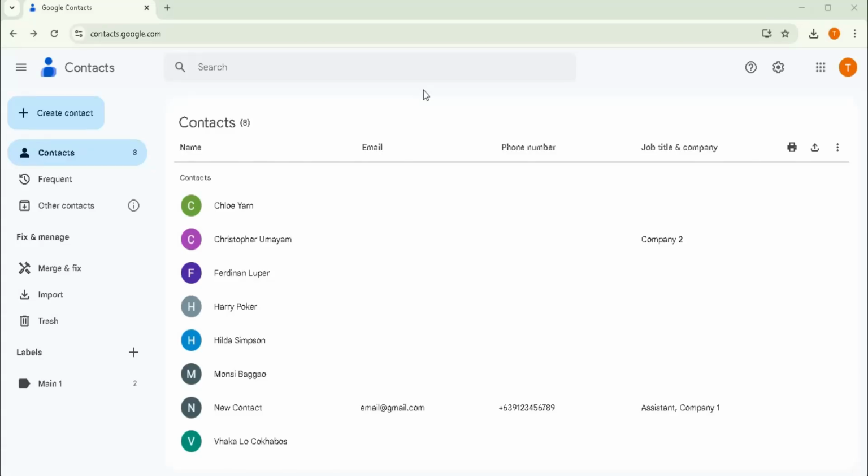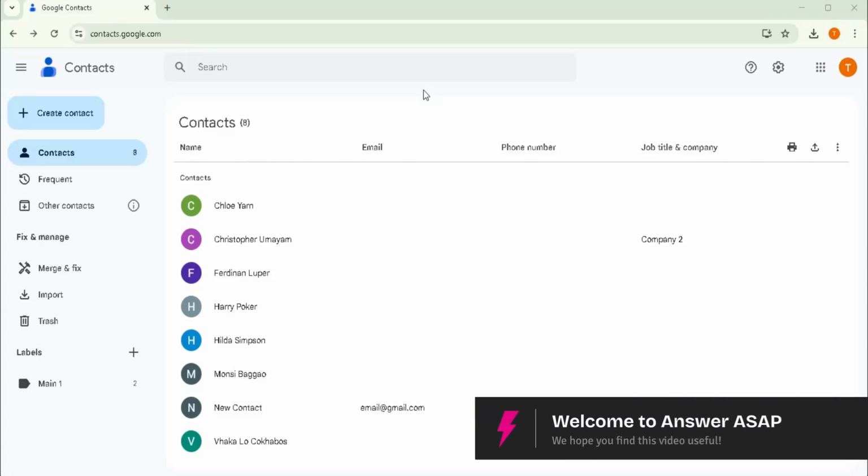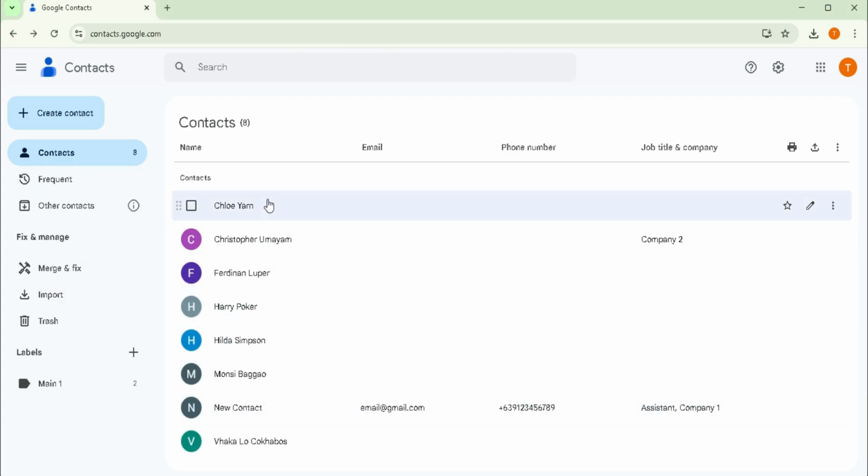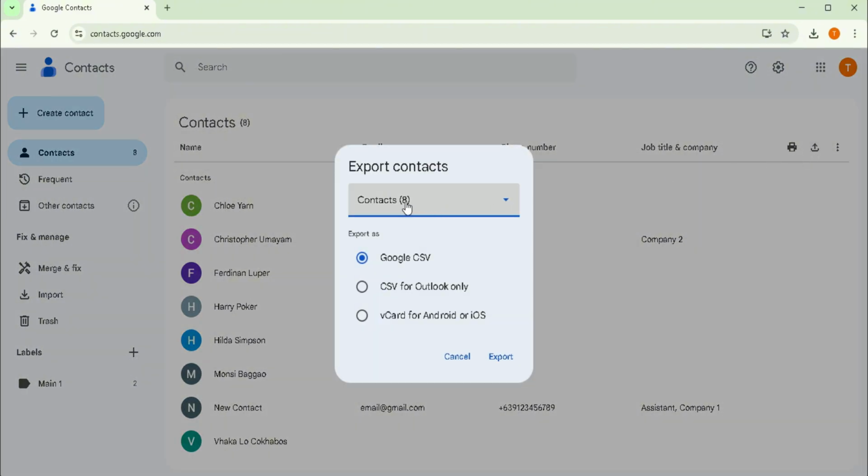In this video, I will show you how to export Google Contacts to Excel. Once you're on the Google Contacts dashboard, go to the top right part of your screen, then click on Export. Then a pop-up will show. Here are your options for exporting.